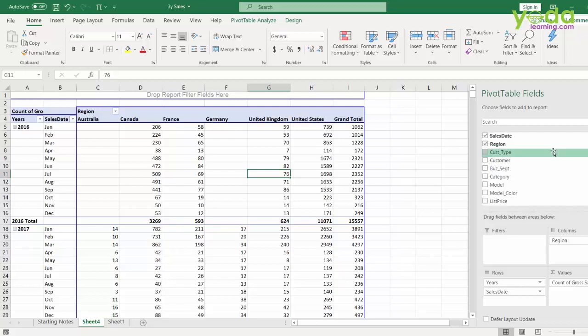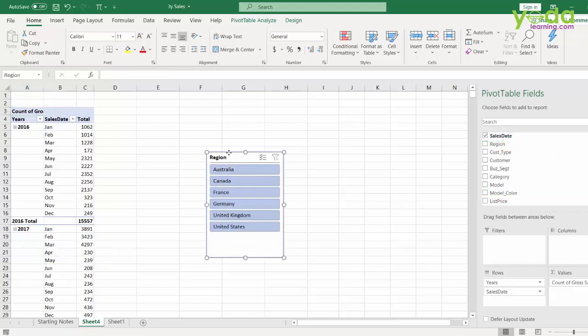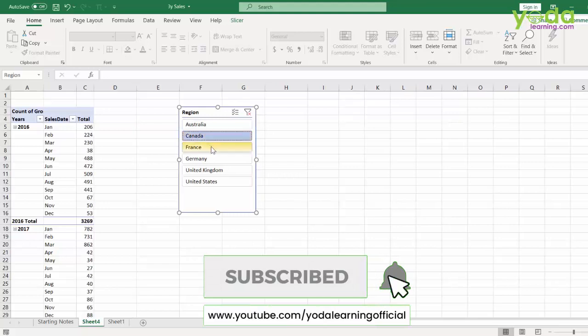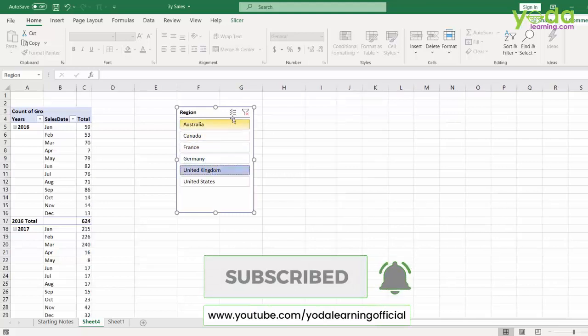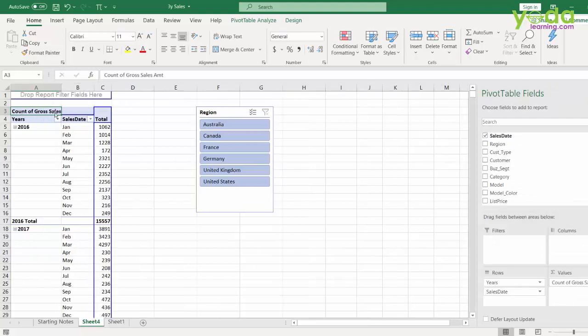How about I untick the region, and then I right click on the region to get to something called Add as Slicer. Whoa! So I have a quick user interface which allows me to see what data I want to pick up one by one. But hey, this data is not right. And the reason is you are still getting count of gross sales.